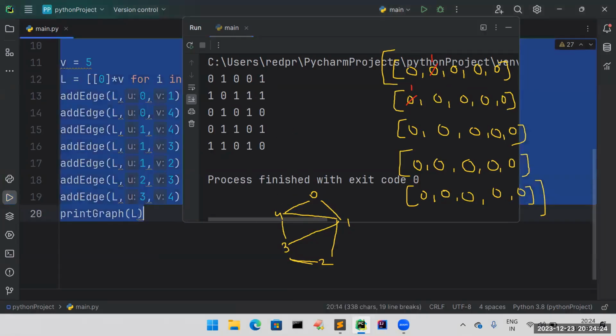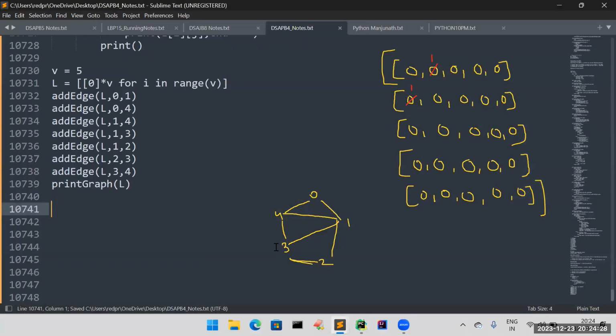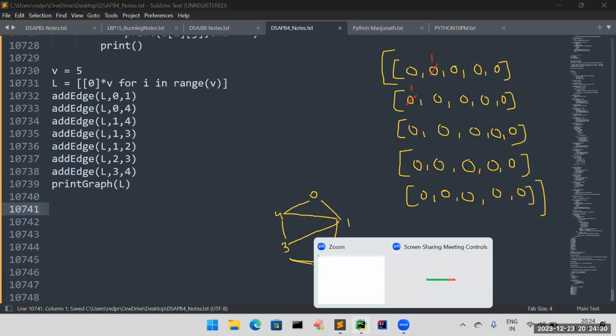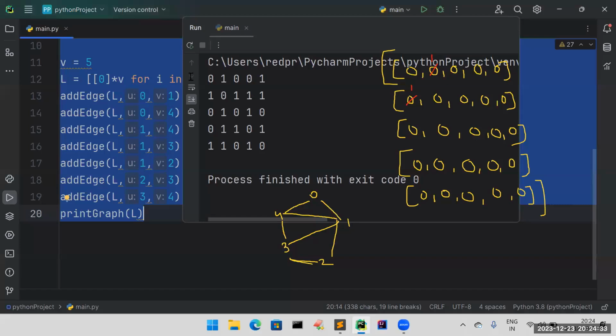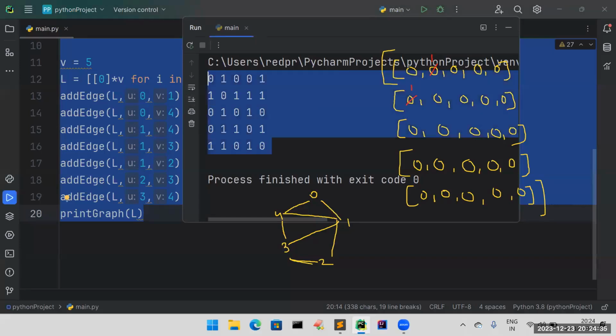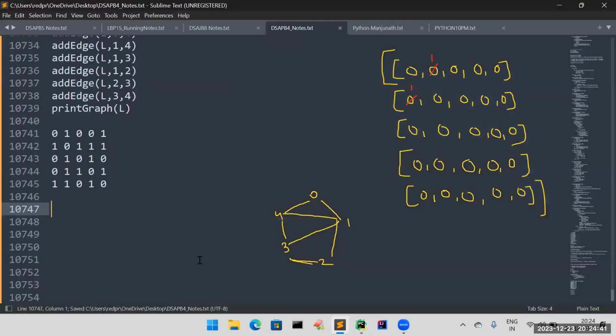This is how we represent the graph using the matrix style representation. Please confirm, everyone, is the concept of representing this graph clear for you people? Please confirm.